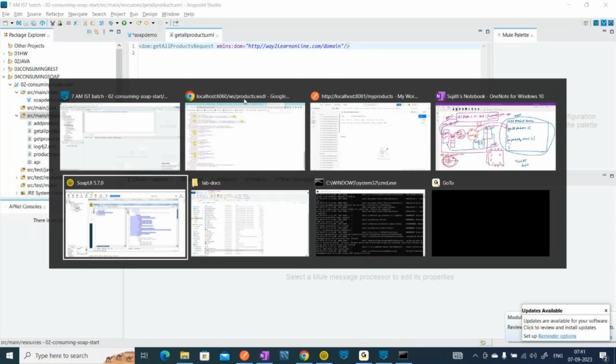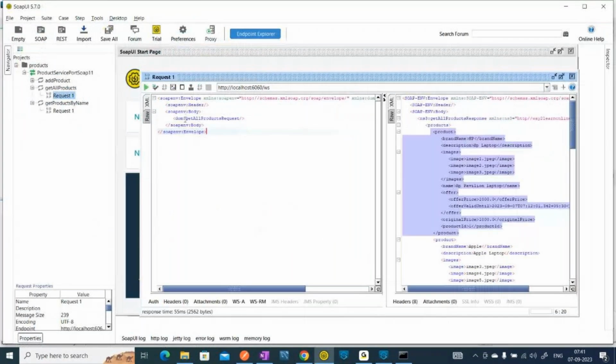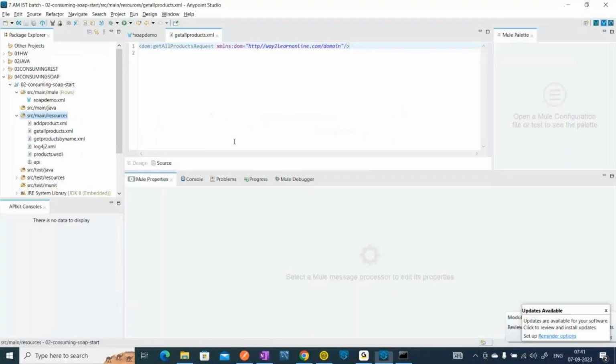If you want to get a syntax, you can refer the syntax from the UI. So this is the syntax, and what is the namespace? XML namespace. I just defined this XML belongs to so and so domain. Okay, so get all products request. This is the input tag which I am giving in a XML format to the SOAP application.